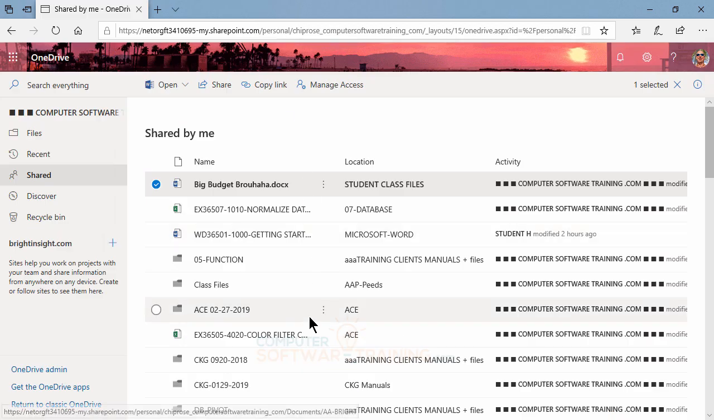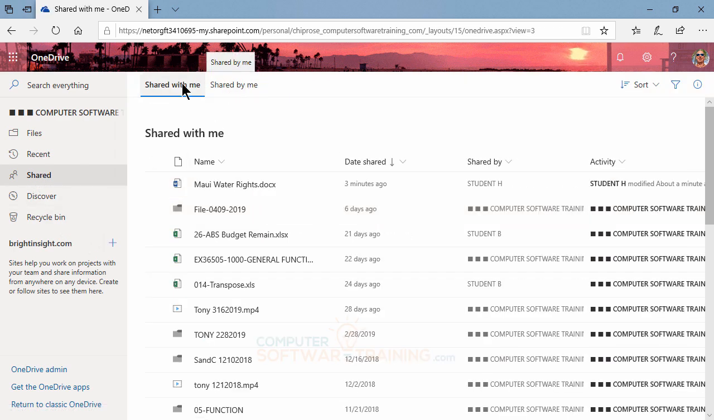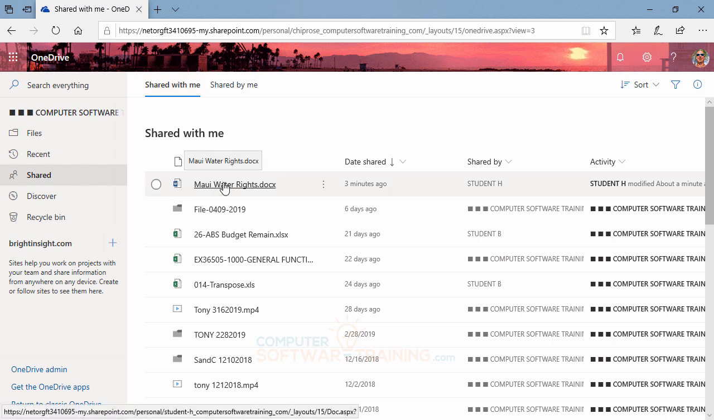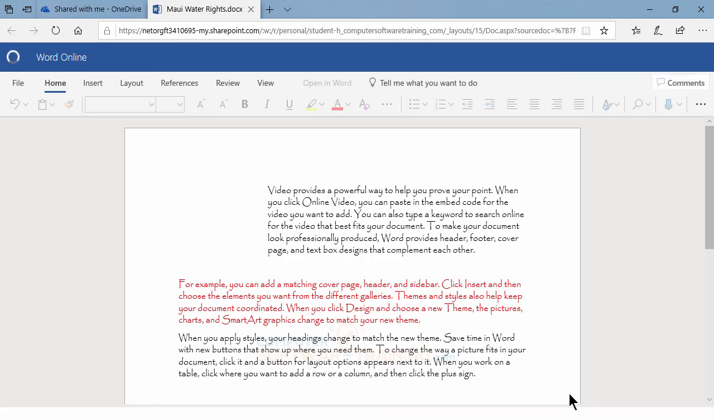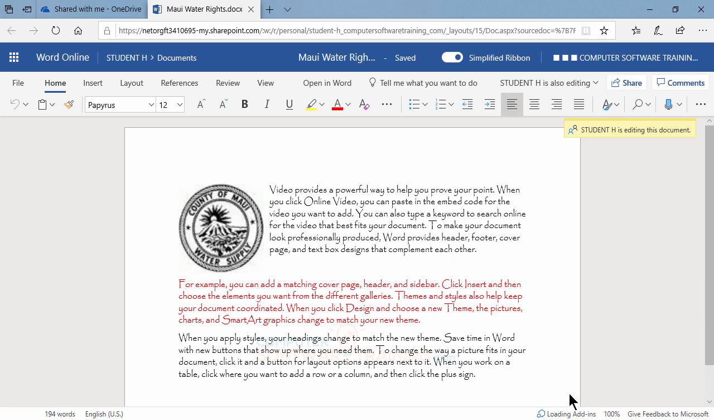And then look at this. If I go back now to the shared here, and I go back into shared with me, there's the Maui County rights there, or water rights, I should say. And instead of opening it up in the internet version of Word, what I can do is I can go up to here and say open up. I've got open up with Word Online. Oh, and I got it there, and I'll go click onto that. There we go. All right, so there we go. So now I'm going to go ahead and close that up. That's it. That's all I have to do.